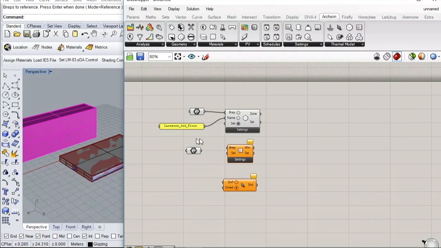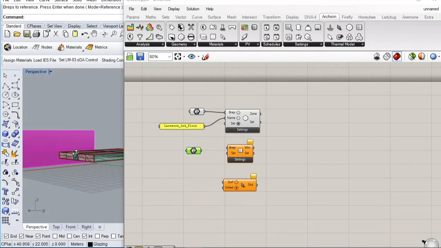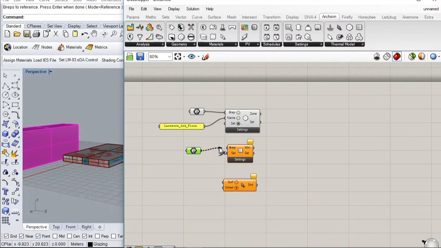And just before, when I highlighted this BREP and I saw the body turning green, if I highlight this new BREP I created, you'll see all of the window surfaces have highlighted in green, which tells me we've done a good job. I then associate that BREP with the input condition of the window.